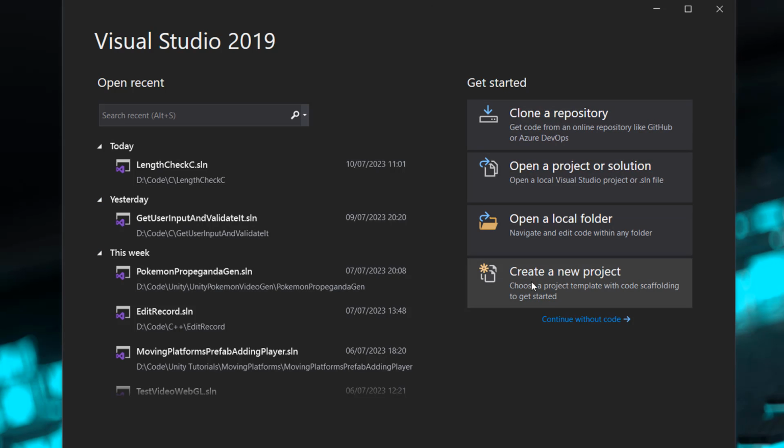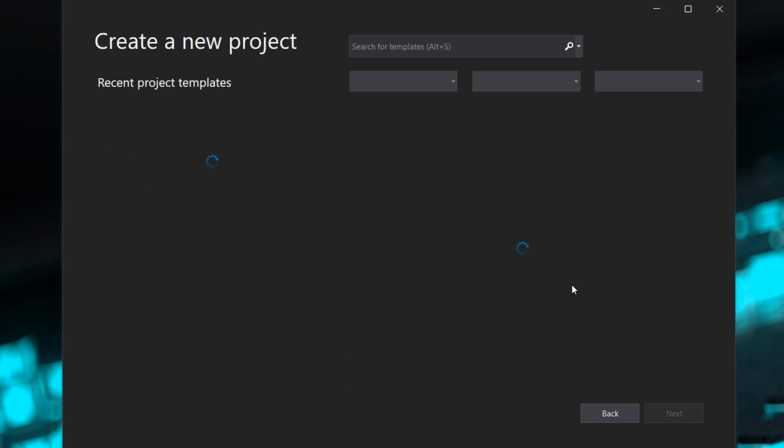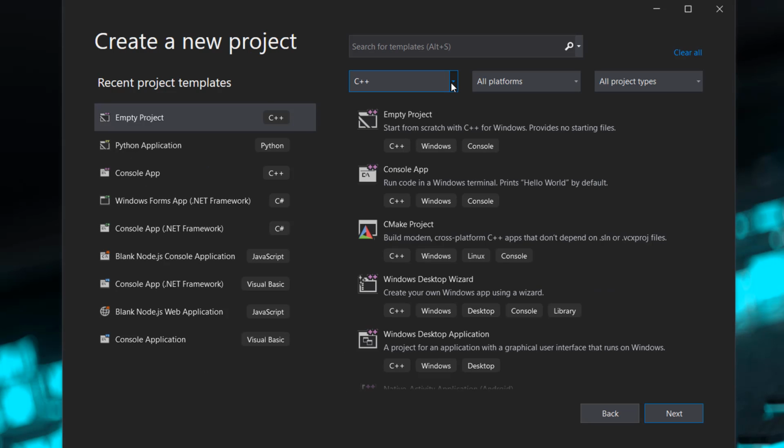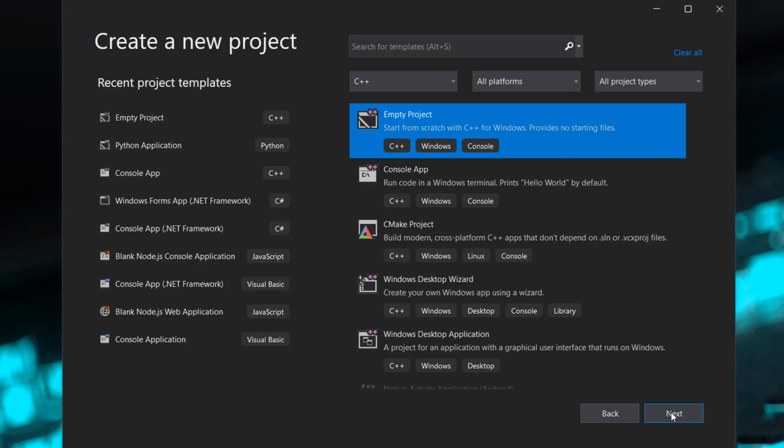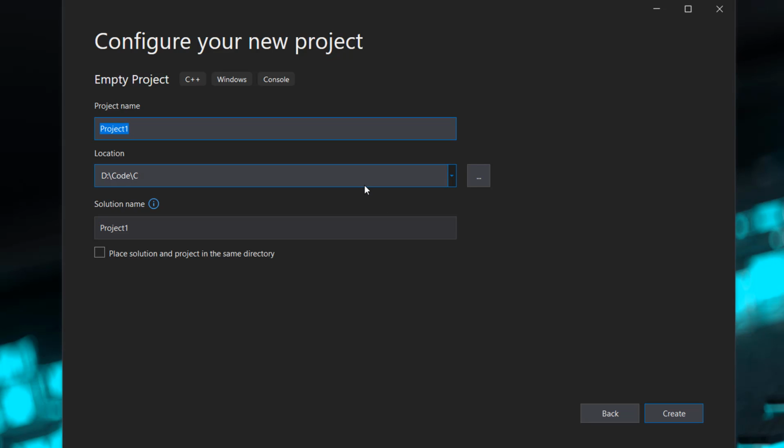So in Visual Studio, you'll want to click on Create a New Project. As for the template, you need to click on here and go to C++ and click on Empty Project. Then we need to give a name for our project and we click on Create.